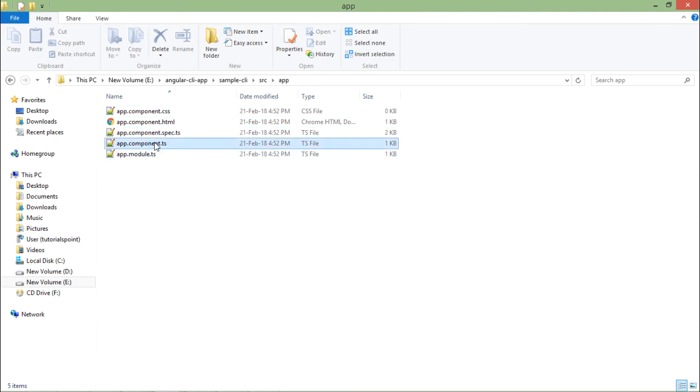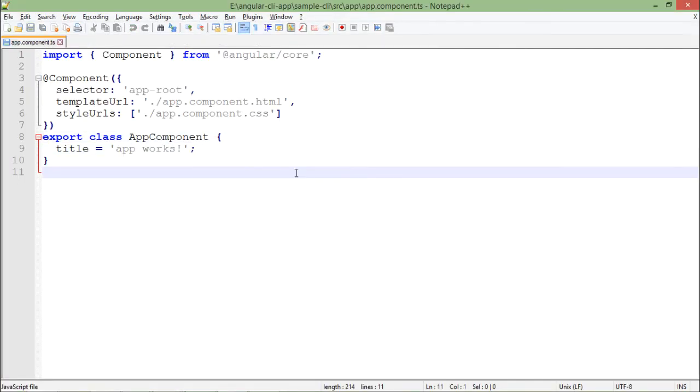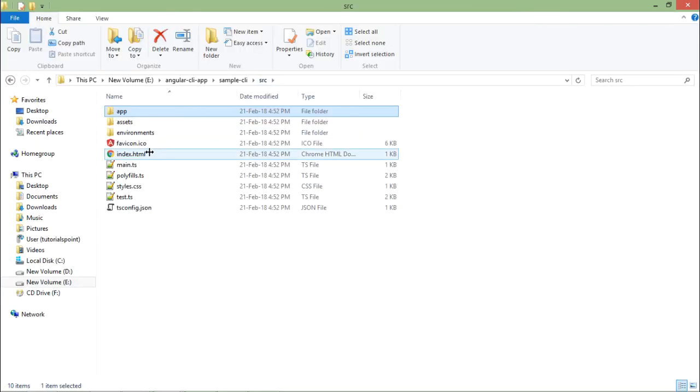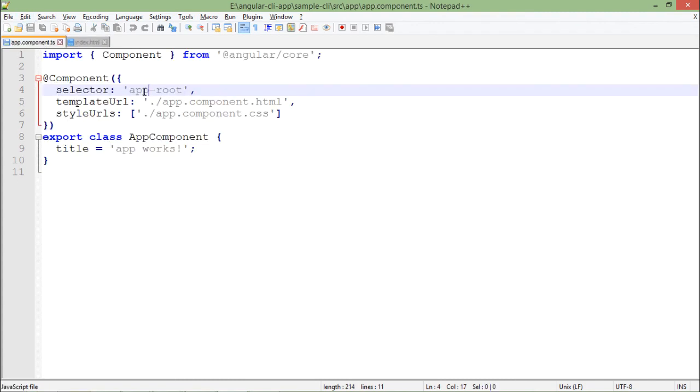Alright, so let me just open this app.component.ts, and here you can see there is an app component class with the property title, app works, and definitely this will be rendered in my default page, that is index.html. So as here you can see app-root, that is the default tag, and this is set right here.